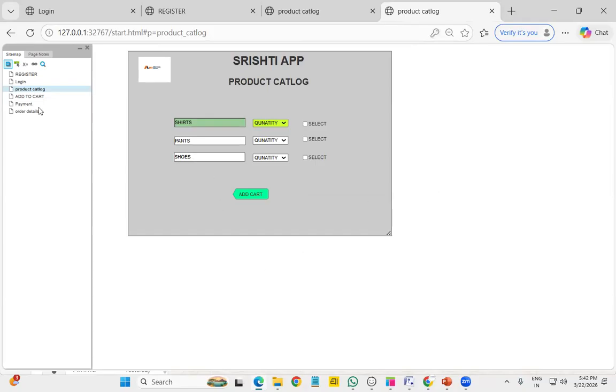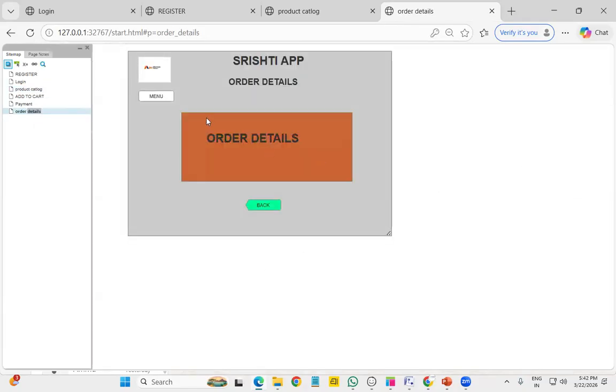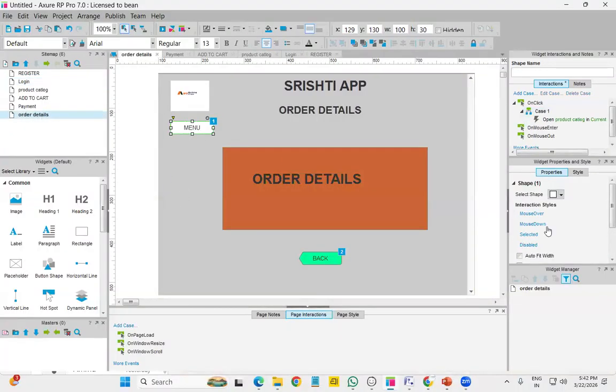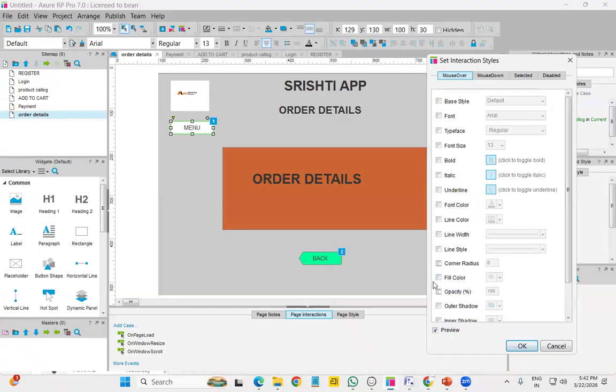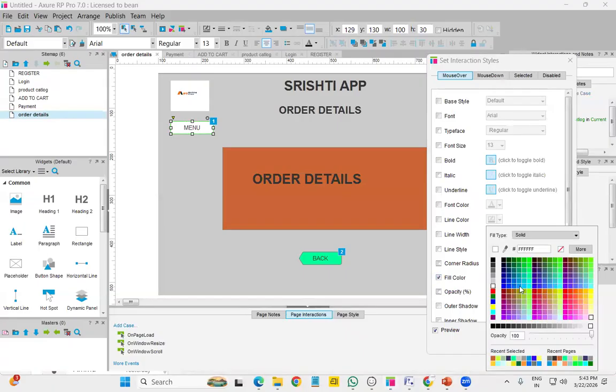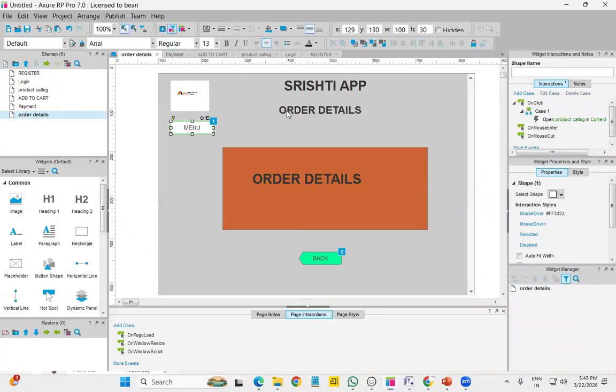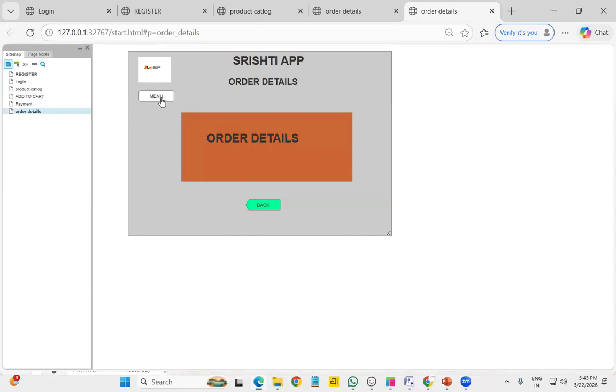Okay, so here in the order details, if I am entering into this menu button, I need to add some color here. So for that also we can add some color. So here you can see this order details, right? When you click on this menu button, here you can see these tiles like mouse over. So when you click on this mouse over, you need to add some color to that. So I am using this red color and click on this OK. So when we are previewing it, when the mouse is moved to the menu, the red color will be displayed here.